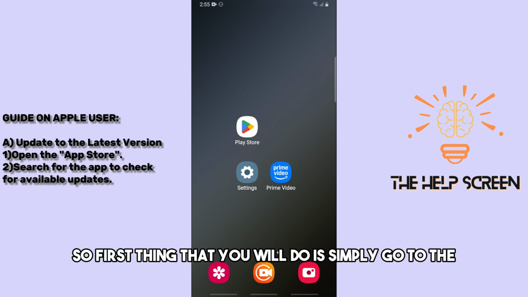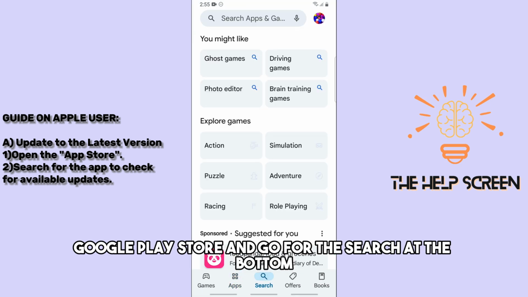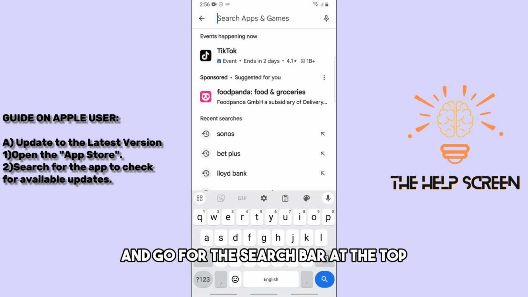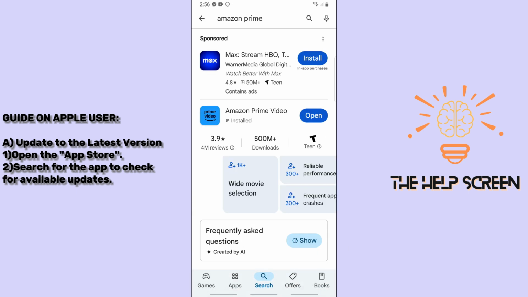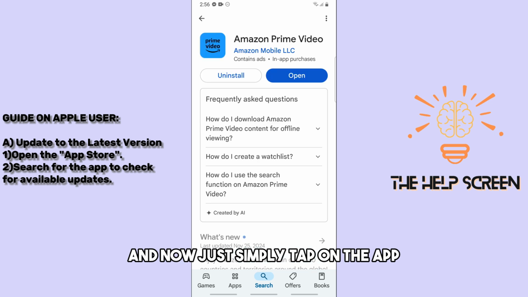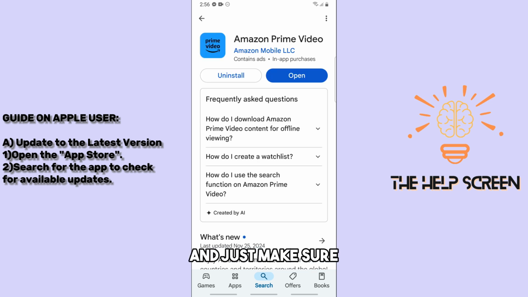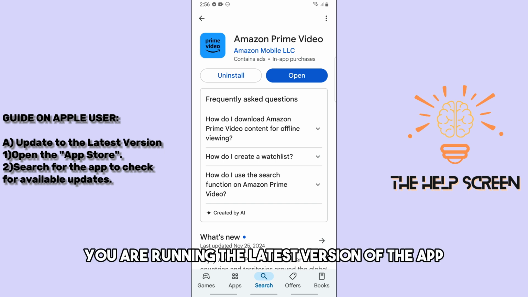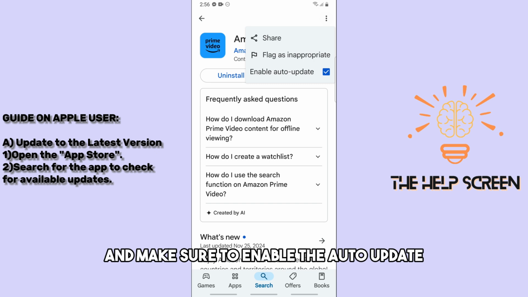So first thing that you will do is simply go to the Google Play Store and go for the search bar at the top and search for the Amazon Prime Video. And now just simply tap on the app. And when there is an update, you should be able to update it over here. And just make sure you are running the latest version of the app. And just simply tap on the three dots on the top right and make sure to enable the auto update.